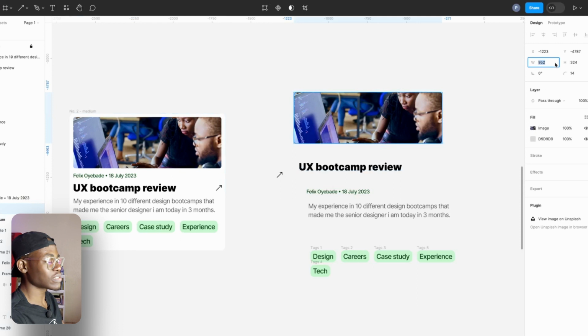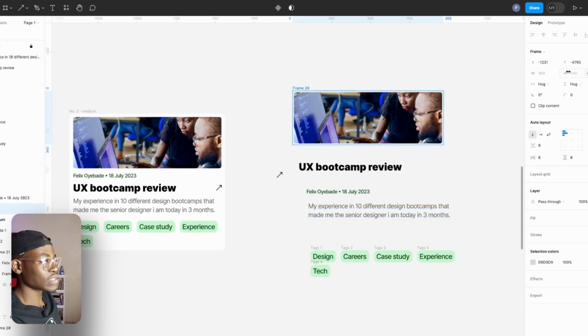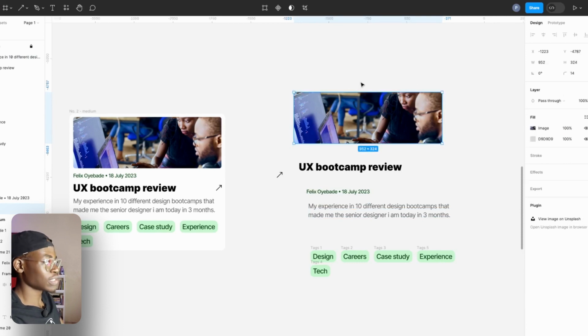If you look at all these individual properties, you can't set a min or max height. The reason is because it's not an auto layout yet. If I get this image and press Shift A, you can see now I can set min height and max height, but we don't need that yet, so let's leave that alone. Just want to let you know that you can only apply min height and max height when you have an auto layout.